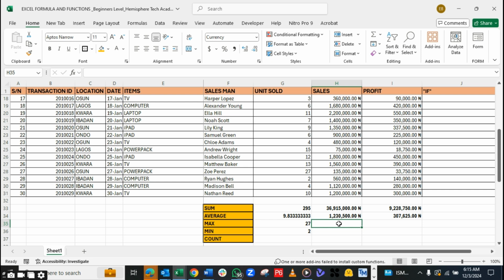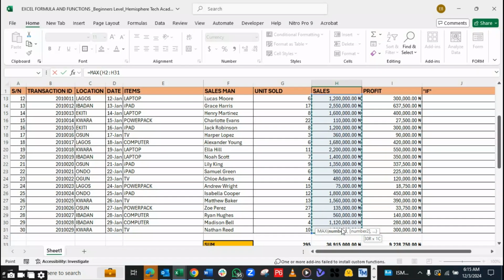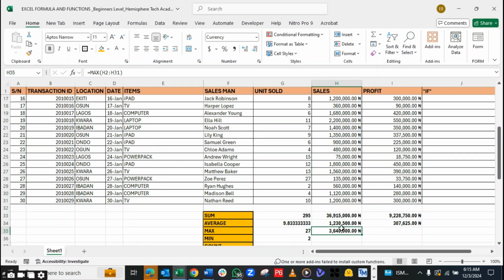I'll do the same thing for sales. I want to know the maximum sales, that is the highest sales in this record. This can make it very easy for you as an analyst to identify possibly the sale that boosted your entire sales record. What is the highest sale? We can see that the highest sale in this record is 3,640,000.